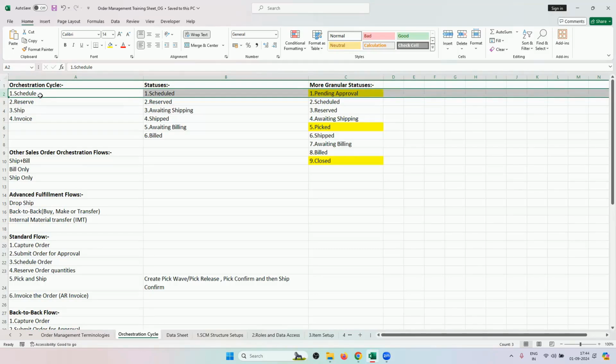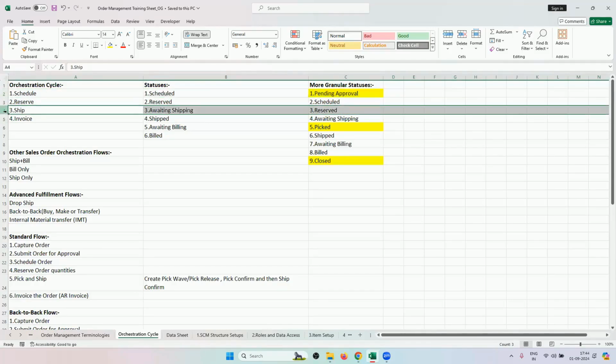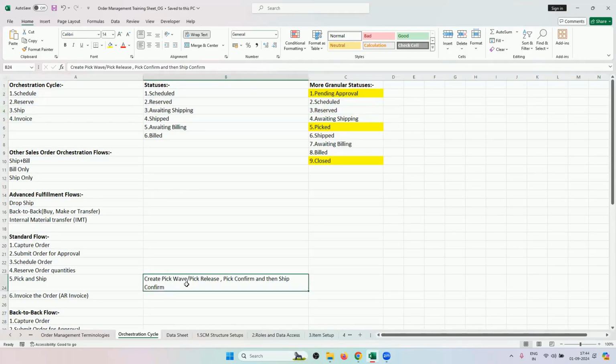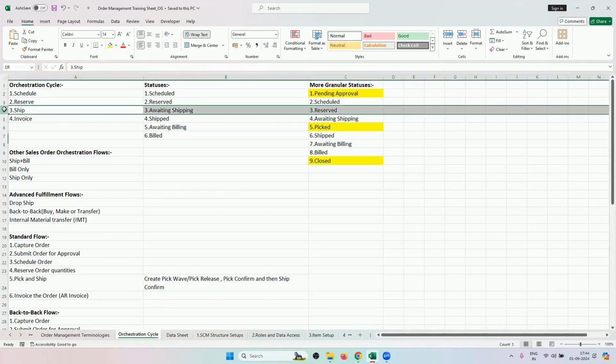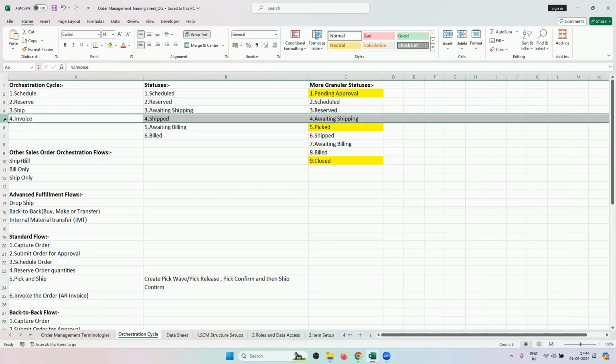These three things are computed by GOP, so that we have not set up. Then the shipping setup. If you remember, we had done the create, pick wave, pick release, pick confirm, ship confirm, right? So to do this, there are some setups in the background. That also we have not done for this business unit and these two inventory orgs. And invoicing setup also we have not done yet. So let's see what happens to the order.